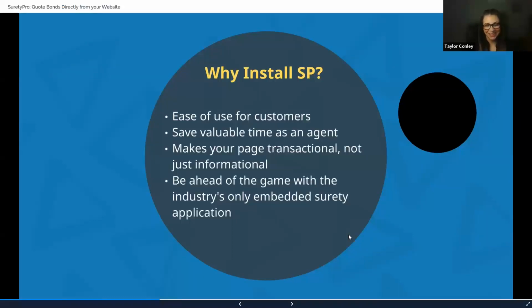That's right. The other thing, though, again, I don't know if you've noticed this, we might be the only embedded Surety Pro application. So, really, it allows you to get ahead of the game. You can be the first one in the market with that in your area. We've been to a lot of these conferences. We see that technology is the name of the game in insurance. That is what is expected. And customers really are expecting things faster and faster from us. So, that is a huge portion.